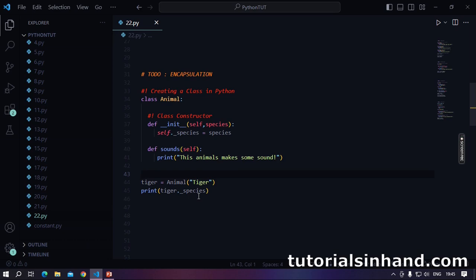Okay. But here always remember, though I am directly accessing the member variable using this dot access specifier, it is not a good practice. The best way is you define another method which will return the species member variable. Okay. And when you want to update this species, again you will have another method which will update the value. Never ever directly update any member variable within a class.